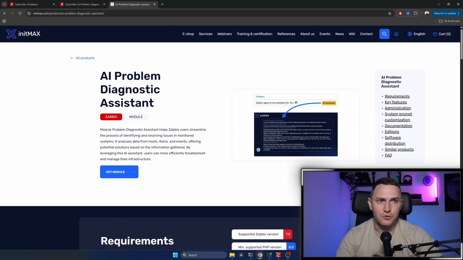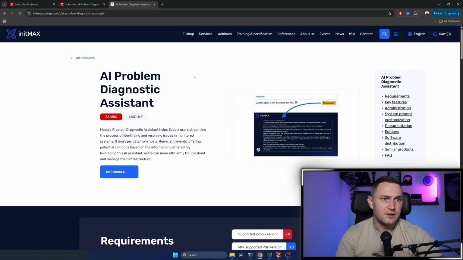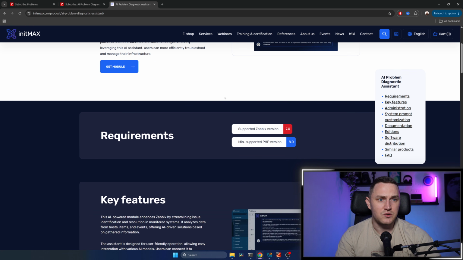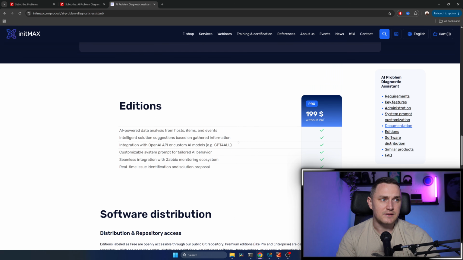As you already noticed from the module window, this module is provided by InitMax and available in the InitMax store. And there are a couple of requirements for this module to function. One of the requirements is that the supported version of Zabbix right now is Zabbix 7.0, and the minimal supported PHP version is 8.0. Also, I'll mention right from the start that the module in this case is not free.